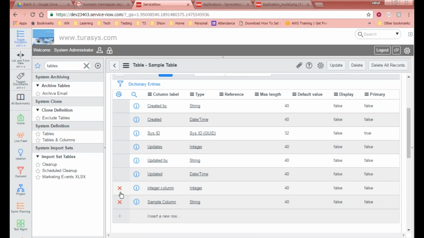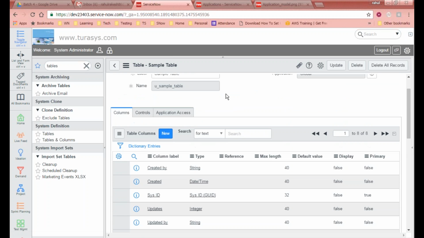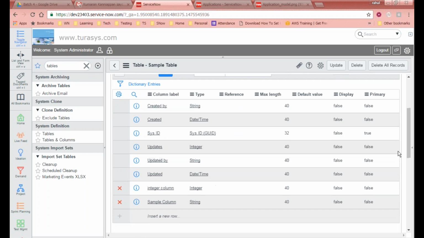These cross buttons will appear for all those custom columns that you create for the table. They will not appear for any of the columns that are created by default by ServiceNow, or for any of the columns from the extended table.